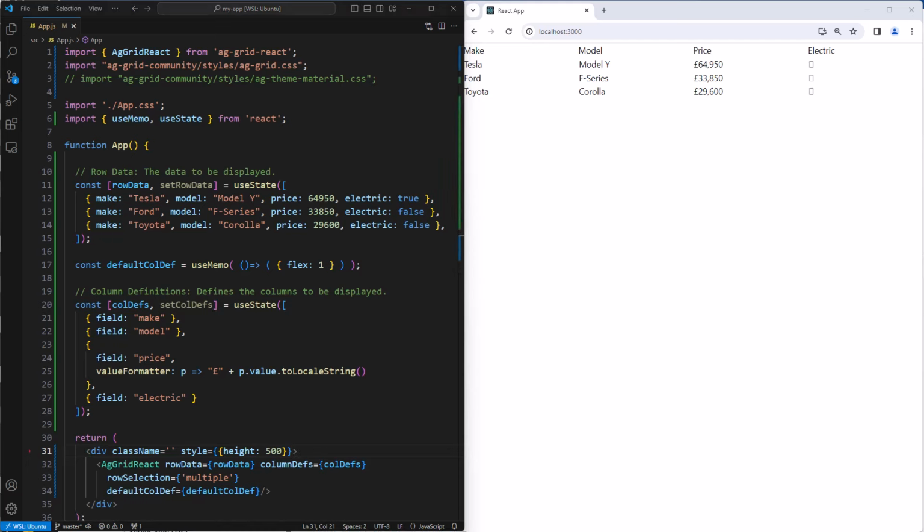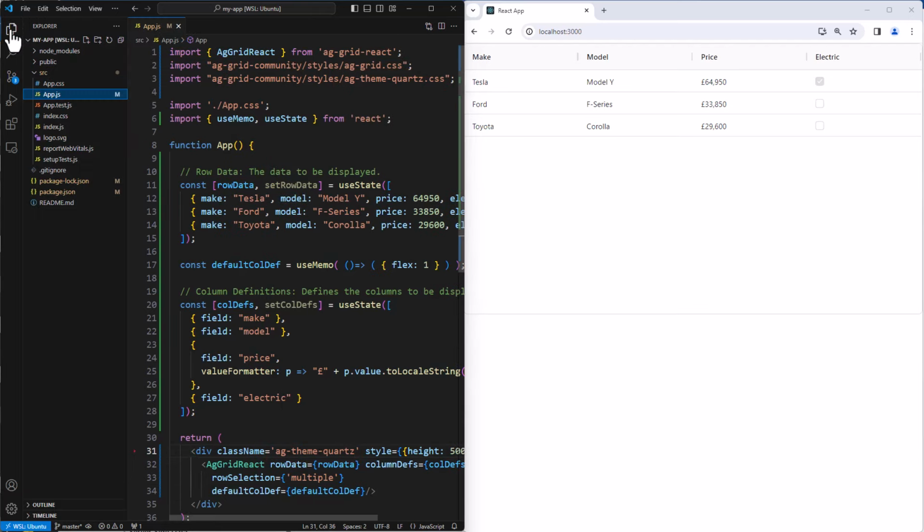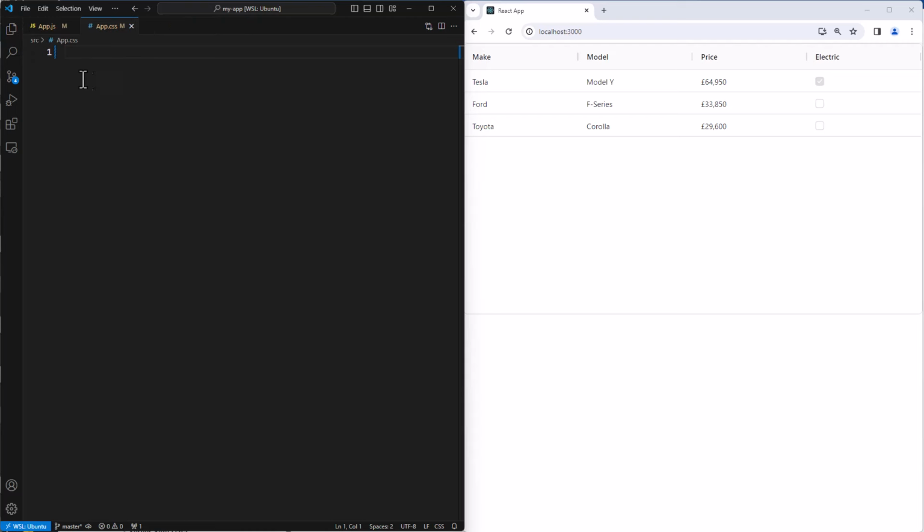Now, creating your own theme from scratch will take a long time. I don't recommend it. I recommend that you pick one of our themes and then customize it using CSS variables. To show that, I'm going to set this grid back to using the quartz theme. And now I'm going to go into the project CSS file and change some of the CSS properties for the quartz theme.